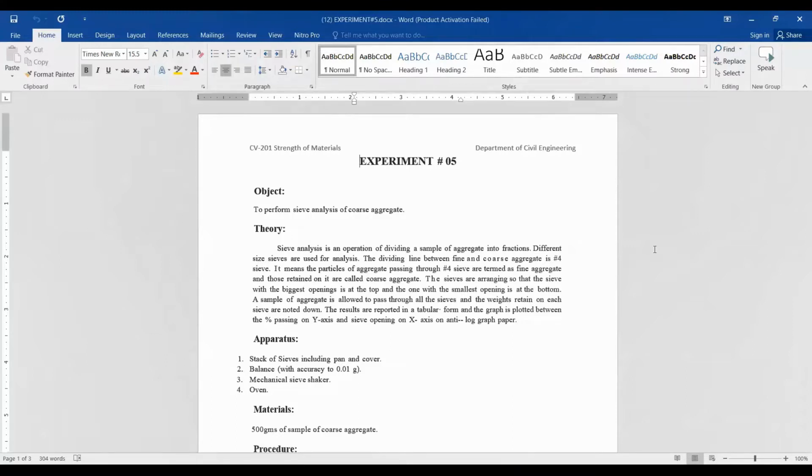So you will start getting the fine aggregate after the sieve number 4. The sieves are arranged so that the biggest opening is at the top and the smallest opening is at the bottom. What you have to do is find the weight retained and cumulative percentage weight retained in the calculation table. And then you have to plot the graph, with the sieve openings, sieve sizes, on the x-axis and cumulative percentage passing on the y-axis.